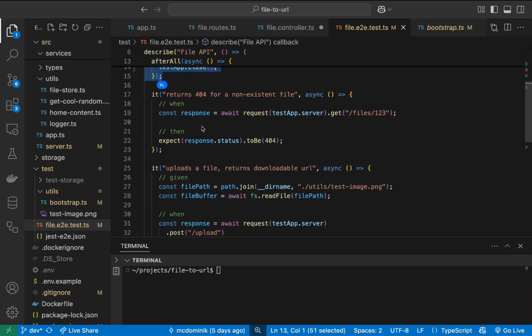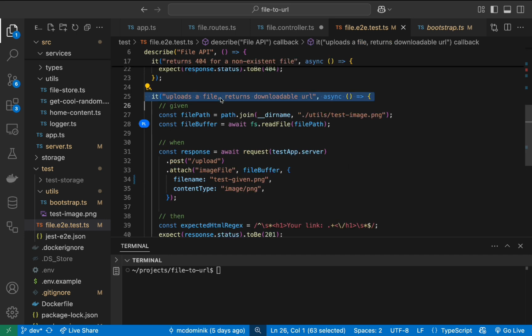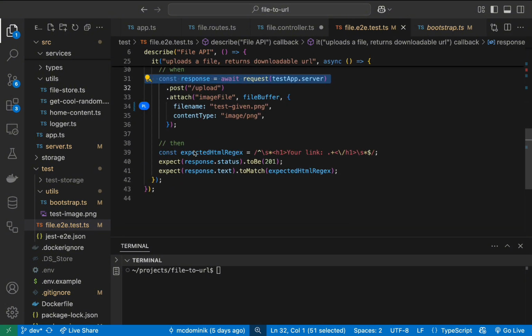The first test should return 404 for a non-existing file. So first I make a request, then I expect the response status to be 404. The second one should upload a file and return a valid URL. So I load the test image, create a buffer from it, make a post request with a binary attachment, and I expect status code 201, which stands for created, and response.text to match an HTML regex. This is necessary because my response is not plain JSON. It's wrapped with an HTML h1 tag, as I mentioned at the beginning of the video.